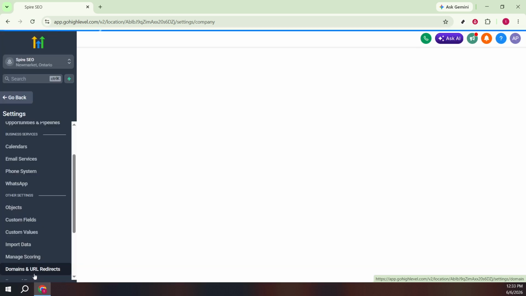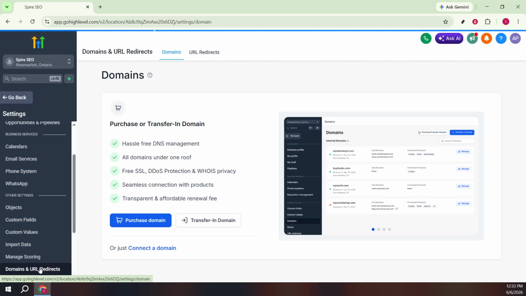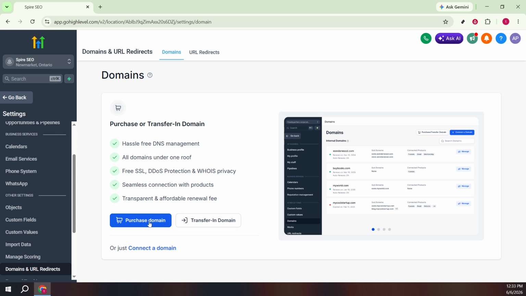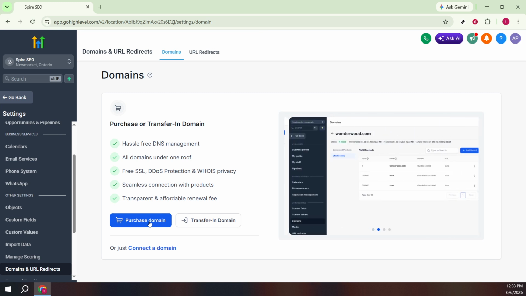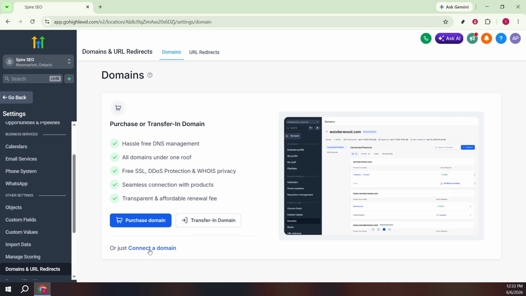This is where all domain connections, purchases, and redirects are managed inside your account. On this page, you'll see options to purchase a new domain or transfer one in. If your domain is already registered with Wix, you don't need to buy or transfer it. Instead, choose the option to connect a domain. This tells GoHighLevel you're going to use a domain managed elsewhere and simply point it over.